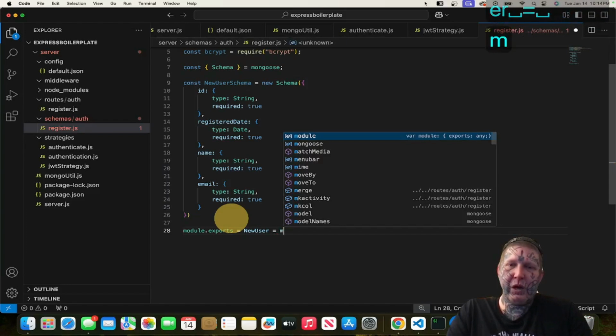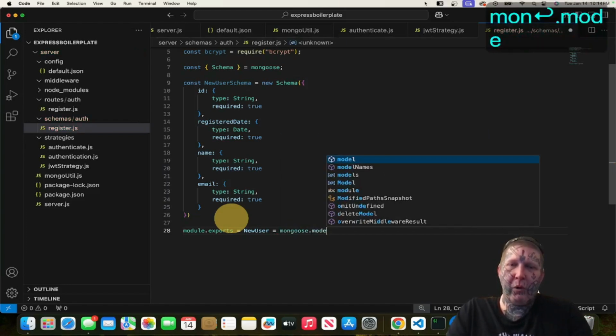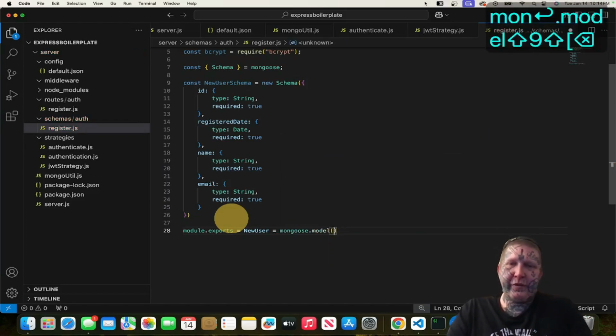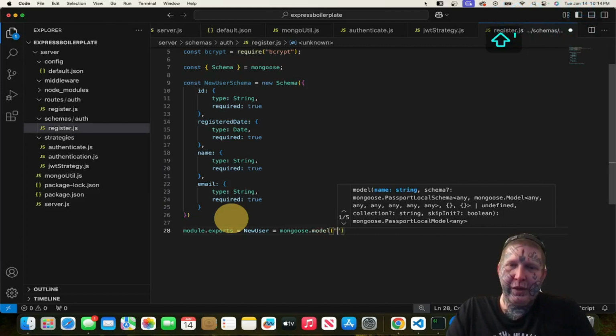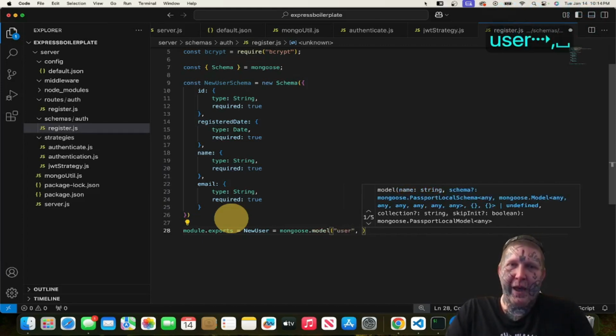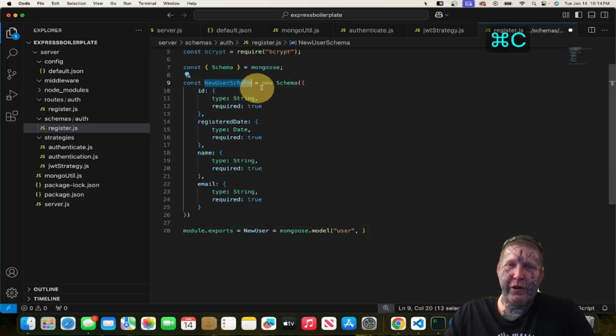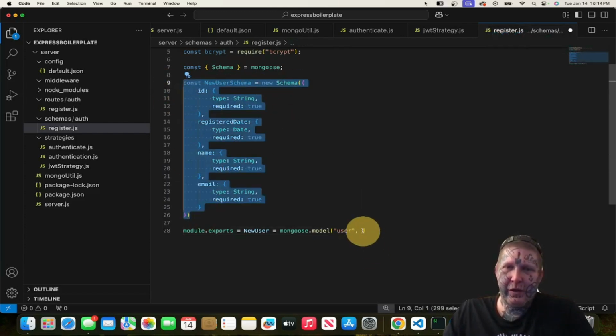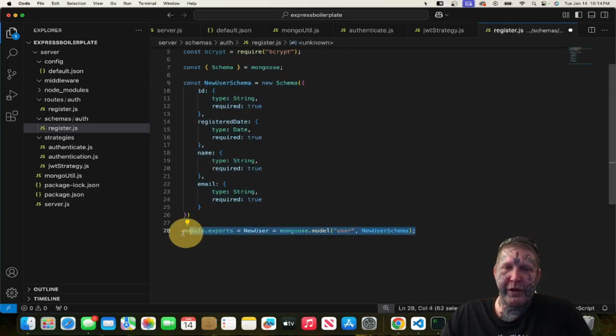Okay, so now what we want to do is module.exports our new user, and then we're going to do mongoose.model, and this is going to basically say, hey, take this model and save it as user. And then what we need to do is pass this variable value that we assigned to the schema here into the user. But we're exporting it here, so we're good to go.